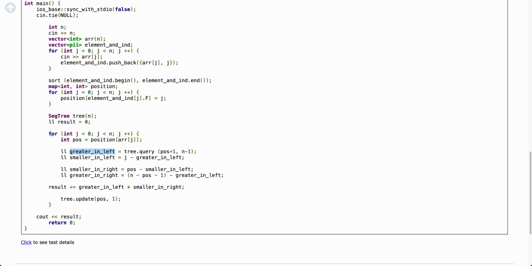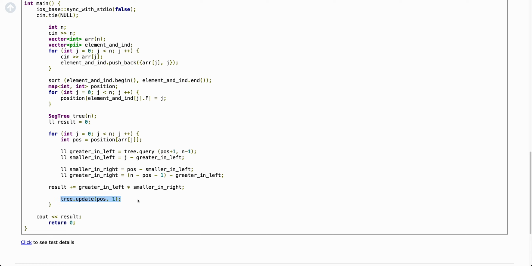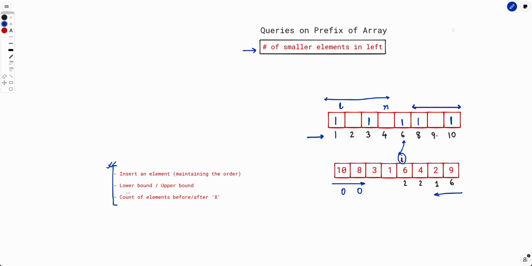First of all, we are iterating from left to right, right? And we have to find out the number of greater elements in the left. So while iterating from left to right, notice that at the end we are updating the current position as well, where position is the position of the current element in the sorted array. So for 10 it would be 7, and for 3 it would be 2, right?